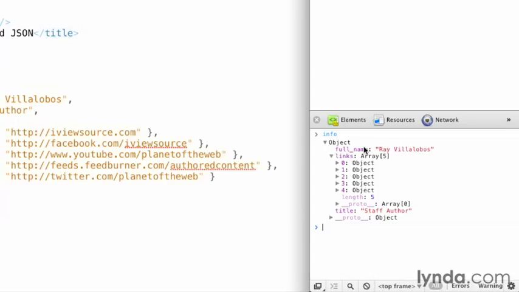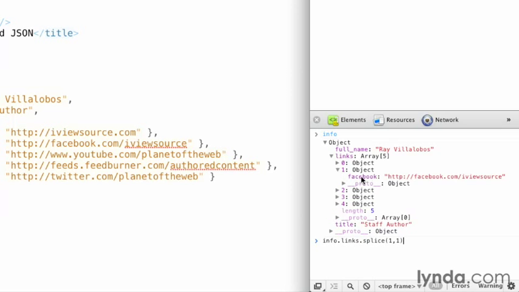So to delete a node in an array, we have to use a special function called splice. And so instead of just deleting something, we have to say we want to splice info links and then use the splice command. And then we have to tell it which element we want to delete. So in this case, we'll delete element with an index of 1. And then we have to tell it how many elements after that I want to delete. So if I just say 1, 1, it will delete element 1 and not element 2. So it should delete this Facebook link right here.